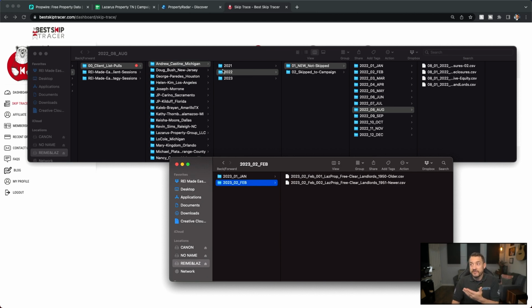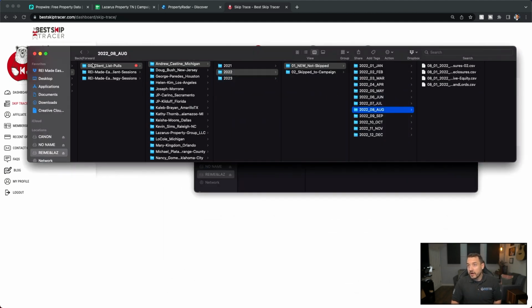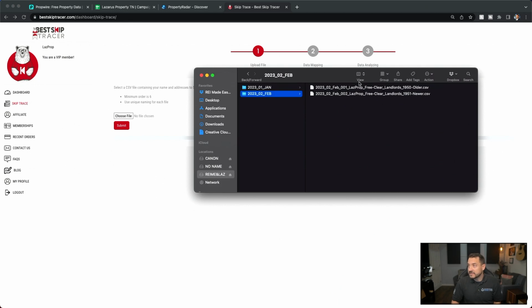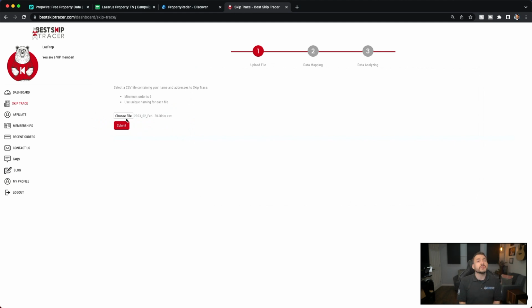Now, it's a new year. For every year, we actually create a new section for each month. And for the list we're about to skip trace, we are going to skip trace this Memphis list. Begin with the first one, 1950 or older, and then you can drag and drop it. Really simple to do this: as soon as it uploads, click submit.